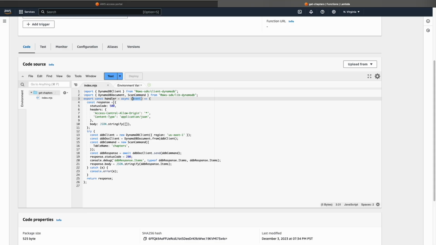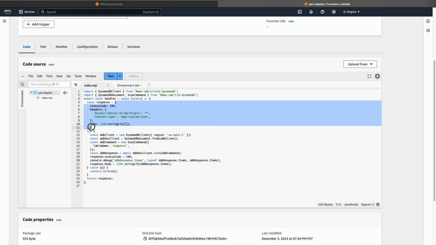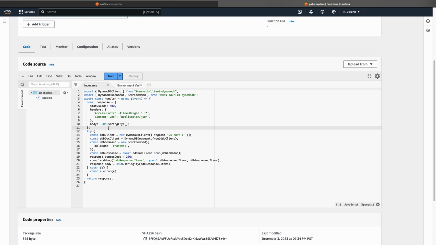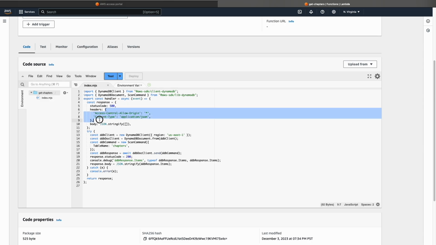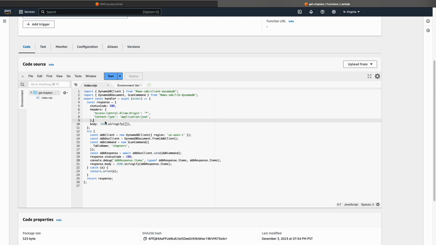The JavaScript has a response object, which is the response the Lambda function will send back to the API Gateway. Since API Gateway is designed to work with HTTP requests, it therefore needs HTTP response information in the Lambda function response. So we define a default status code of 500, meaning there's some kind of error. We've defined the headers to allow cross-origin resource sharing, or CORS.